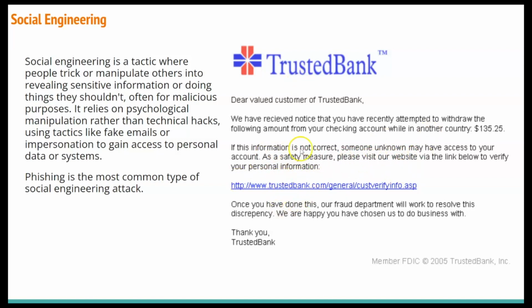As soon as the user clicks on this link, he may land on a fake website, which is created by the hacker and looks the same as the legitimate one. In this way, the attackers trick users into revealing their personal information and login credentials for malicious purposes. So that's it about social engineering.